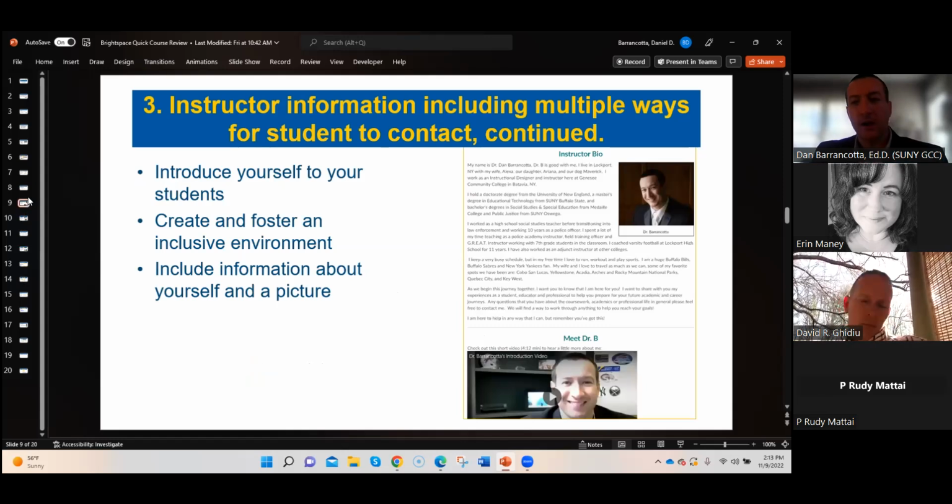I mentioned this as I was going through that Welcome Start Here module, but we want to make sure that our instructor information is there as well, and that we're including specific information to us. This helps, again, create and foster an inclusive environment, and really helps to put a person behind the name and behind the screen. I think in our online classes, sometimes students can feel a little bit lost or disconnected.